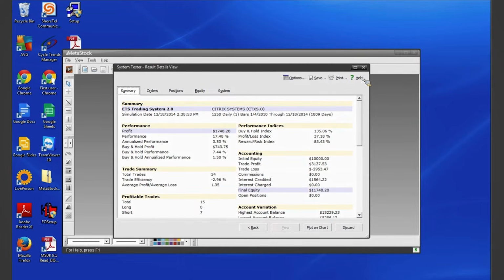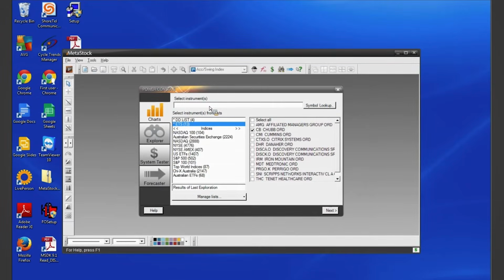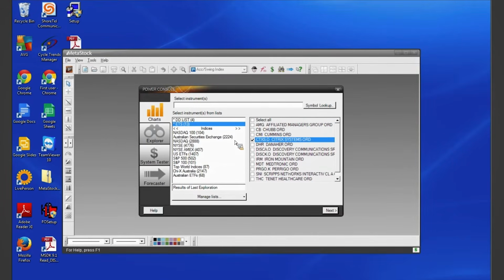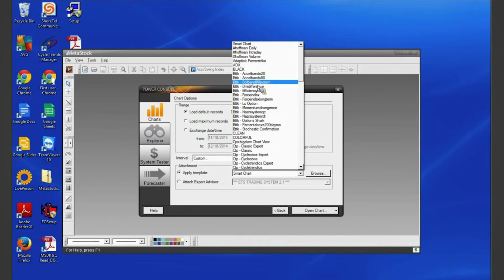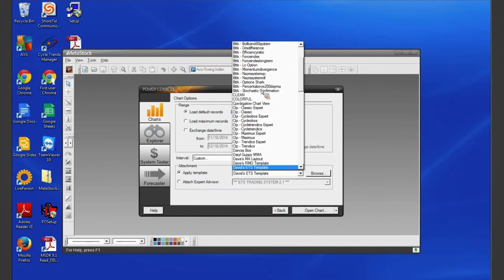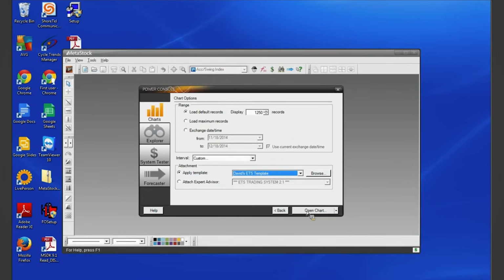And then once I've done that, it's like, okay, which one of those is going to work best? Well, the one that I'm looking at right now is Citrix Systems. So we can plot that on the chart. I don't want to plot on the chart from this window because then it's going to plot every single order that I placed or that it placed with the back test. So let's just apply and use my template that I have created. We'll close that, and in this folder, since I've already created the list, I can go directly from here, click Next, and then apply my template, which is Dave's ETS template, and then click on Open Chart.